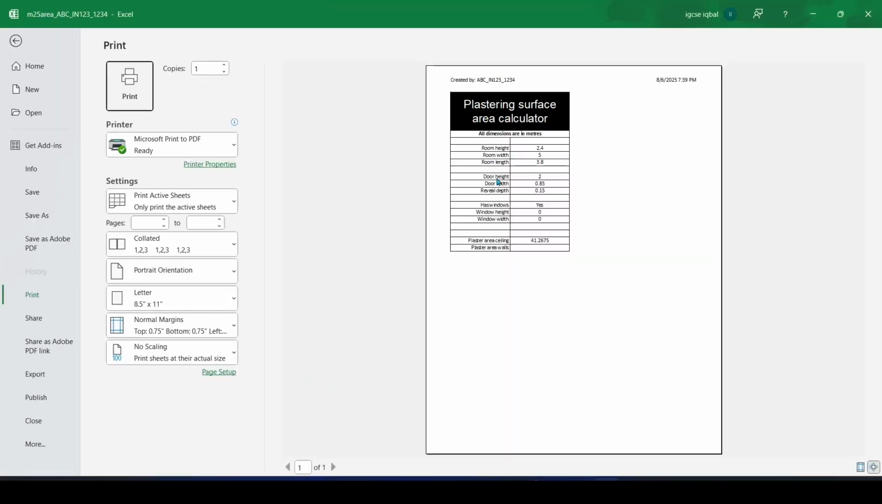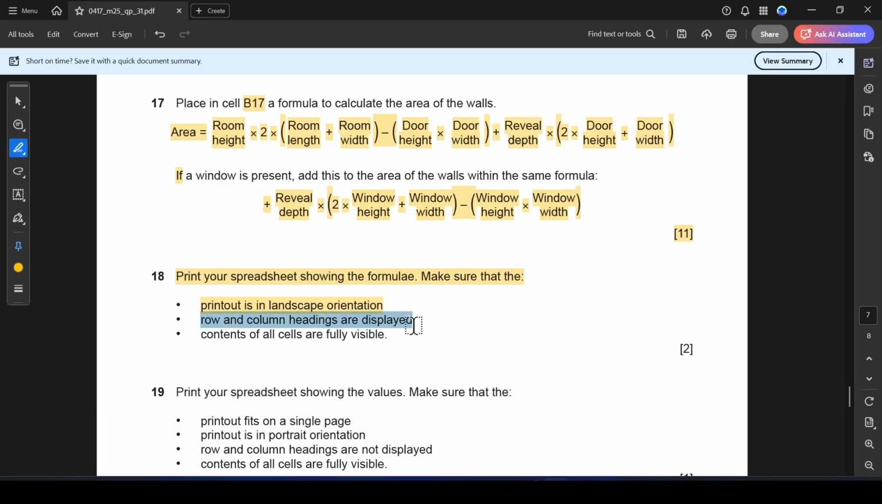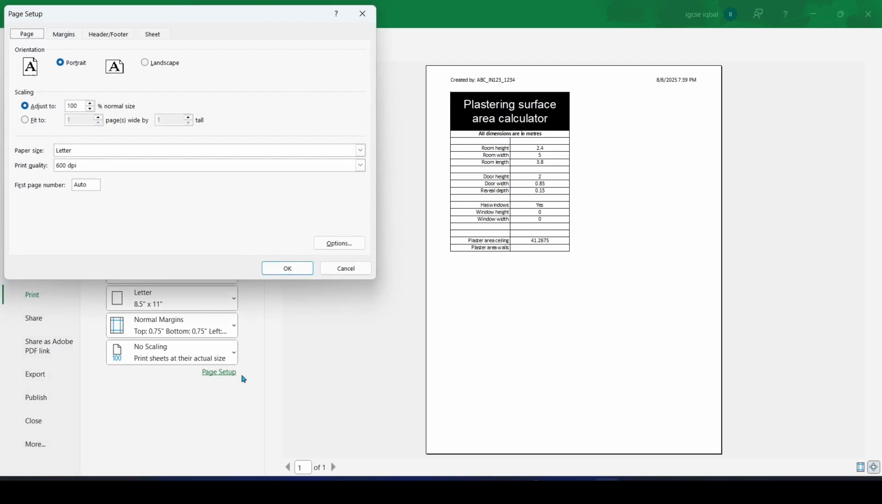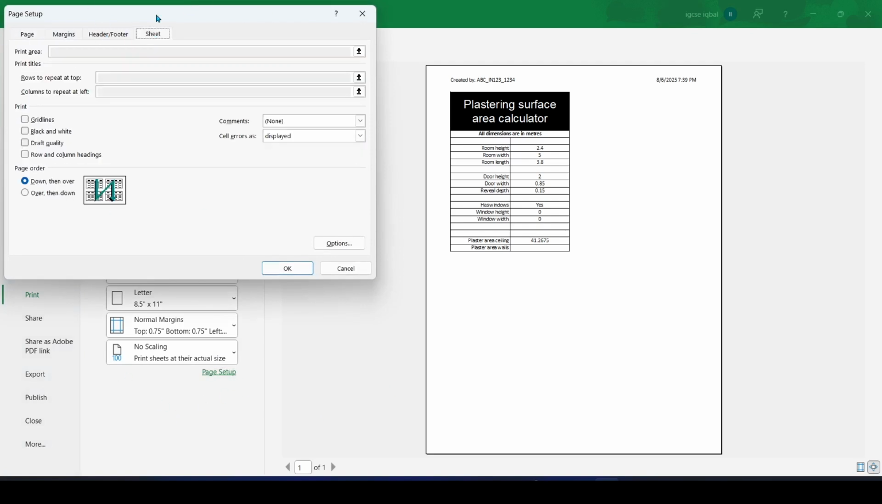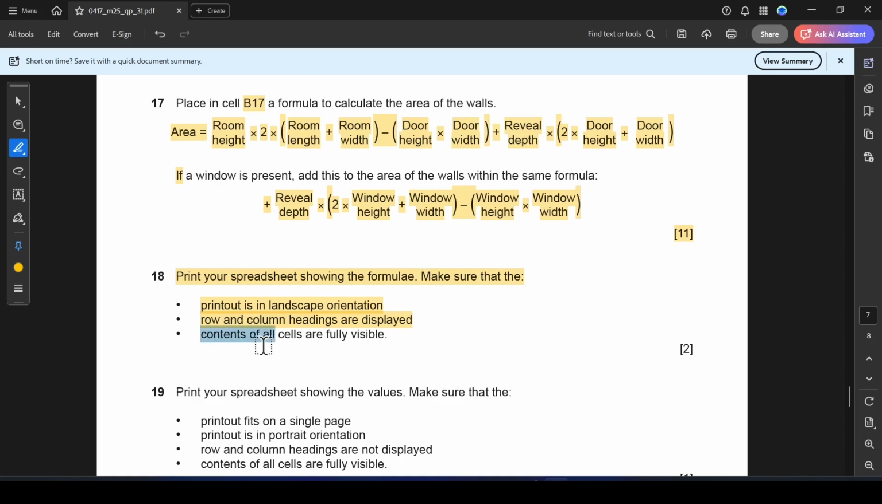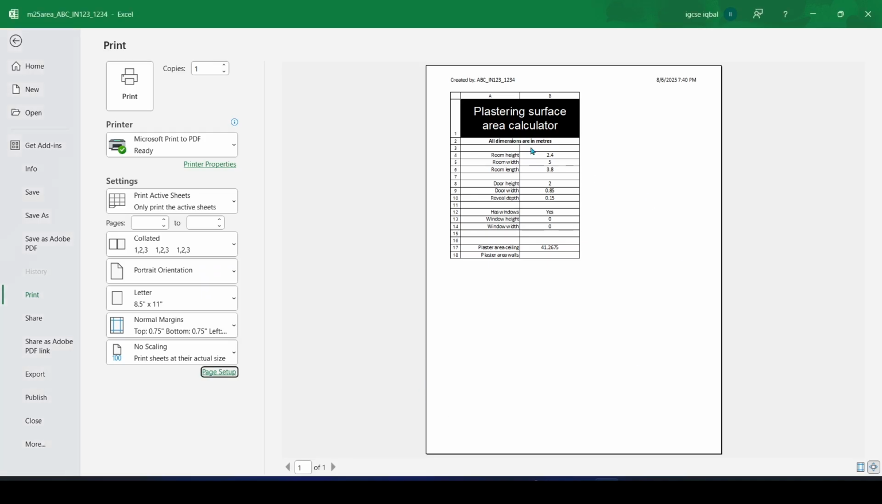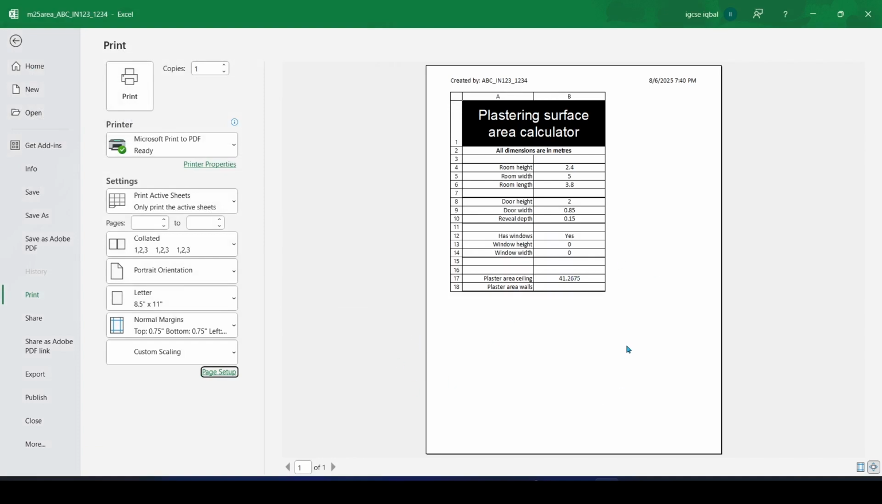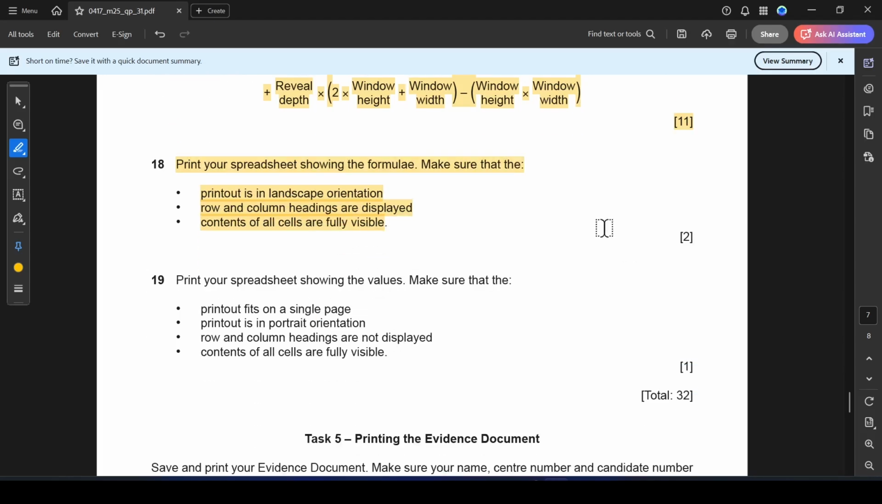Control P. Control P is the shortcut command you can use to print out. Row and column headings are displayed. As I showed you in the previous paper, you need to go on page setup, click on sheet and click on row and column headings and press OK. So here you got it, row and column. Content of the cells are fully visible. Yes, it is visible. You can see. If you want to enlarge, you can maximize. It is done. But if you want to put it 120 also is fine. No problem. It can be seen more visibly, it will be more visible for you.